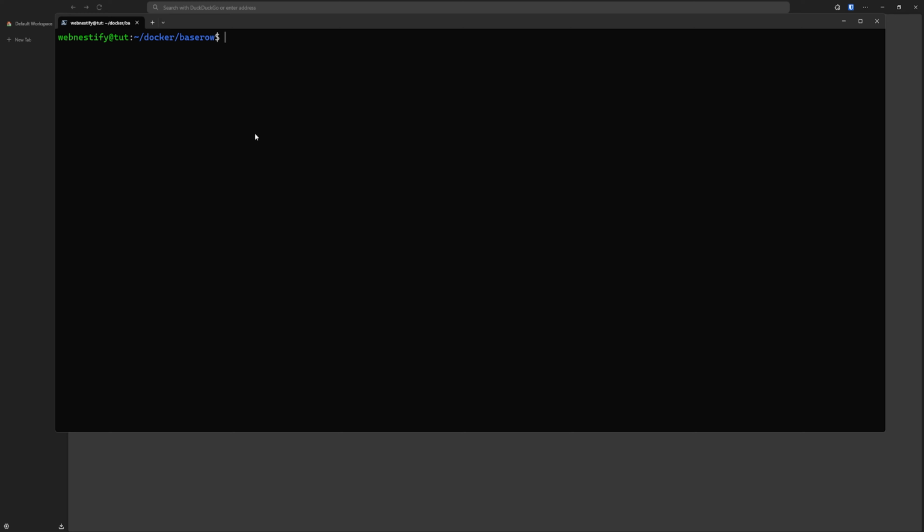So after you edited the Docker Compose file that I created for Baserow and Postgres, now you are ready to deploy your Baserow instance. In order to do it, what you need to do is type docker compose up -d, and docker compose logs -f, because we want to see logs in real time if everything is all right. So let's press enter.